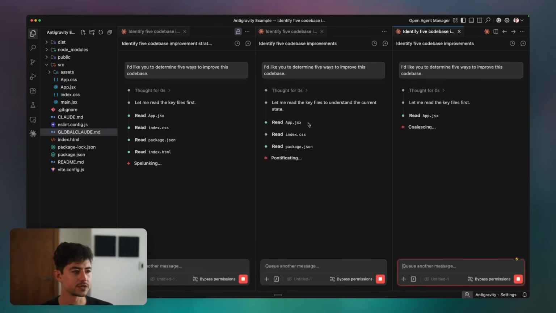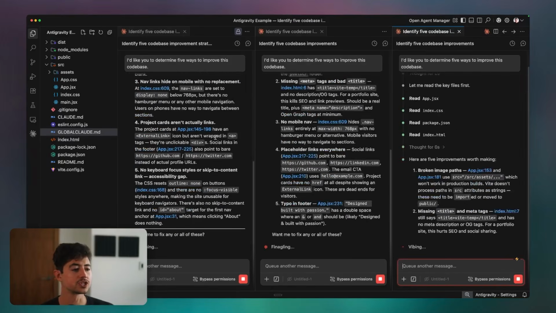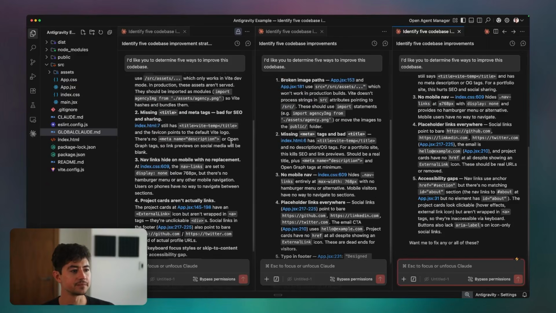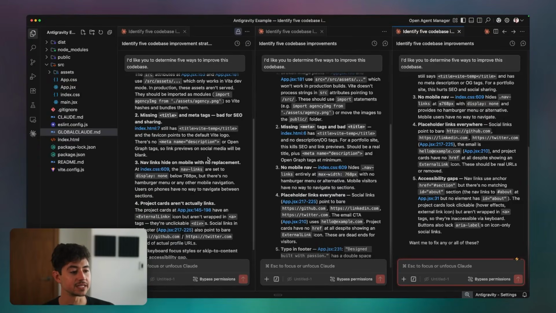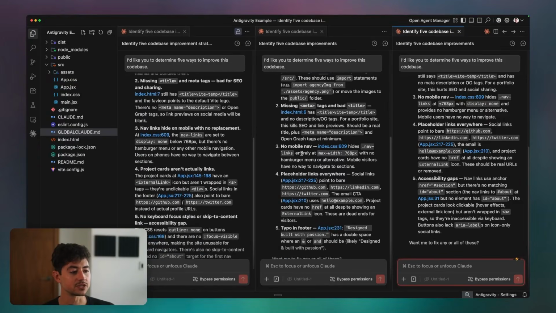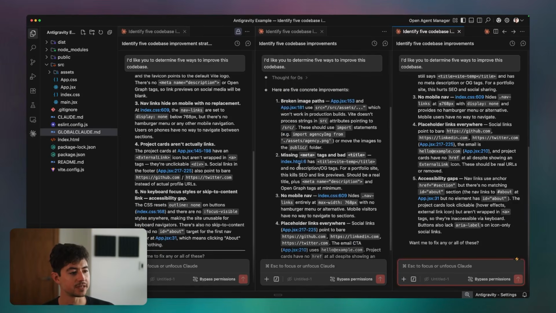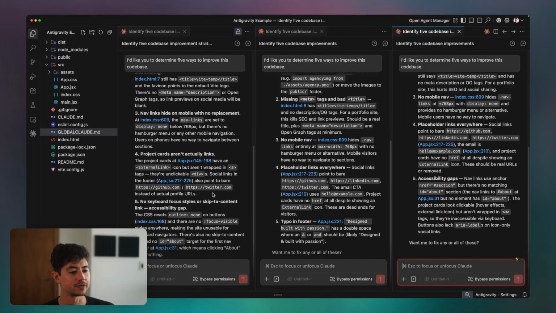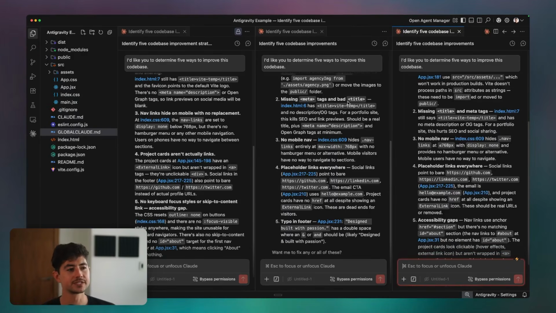And I just want you to notice sort of what's going on here. Obviously, the first thing it's going to do is try reading the key files, but check out the different solutions that it's coming up with on all 3 of these different runs. So in the first run, okay, broken image paths, missing title and meta tags, nav links hidden inside mobile with no replacement, project cards aren't actually links, no keyboard focus styles, skip to content link. The second was broken image paths, missing meta tags, no mobile nav. But now look, placeholder links everywhere, typo in footer. Okay, and you can see that the more times we run these agents, and the further away they get from the beginning, the more they tend to diverge.